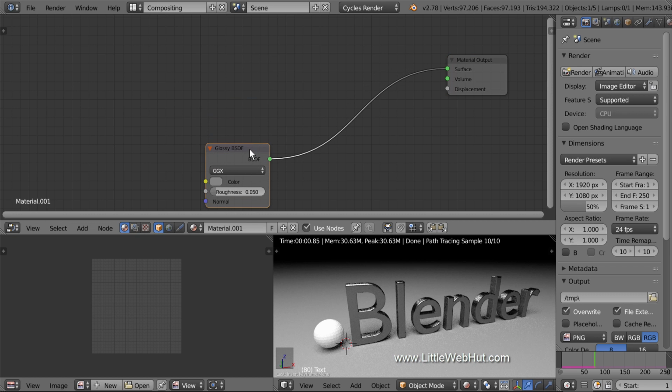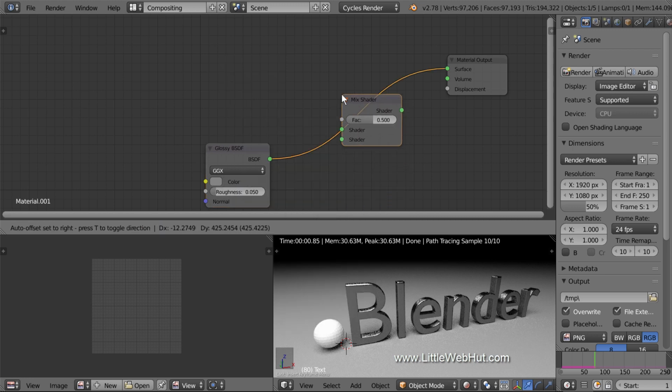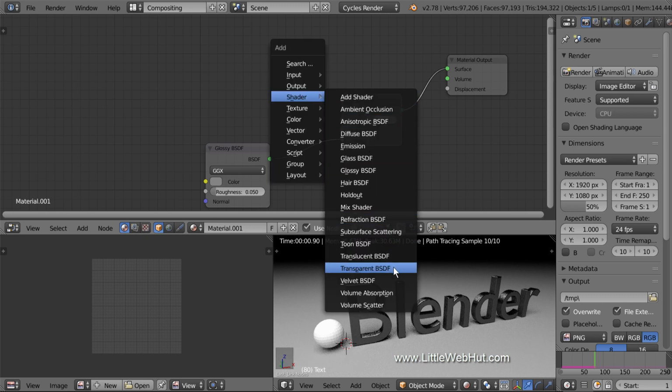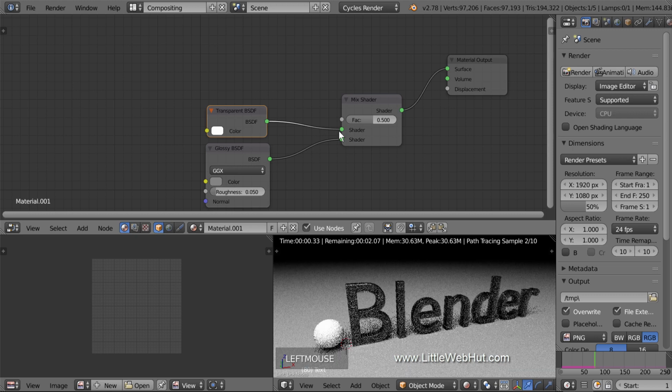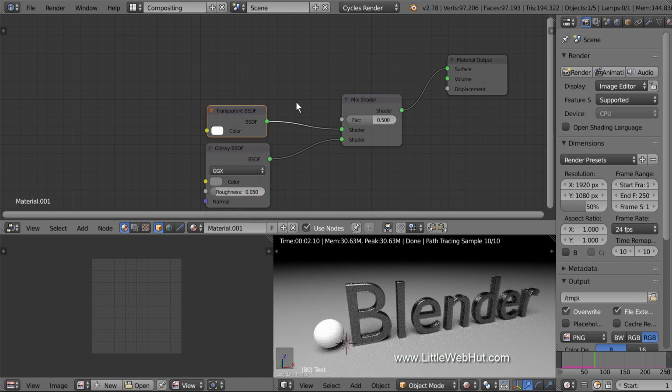Now we're going to mix in a transparent shader. So press Shift A and select Shader, and then Mix Shader. Drop it on the connection coming out of the glossy shader. Then move the output of the glossy shader to the bottom Mix Shader input. Now press Shift A and select Shader, and then Transparent. Connect it to the Mix Shader input. Make sure that the color is set to the maximum white value so that it will be completely transparent.